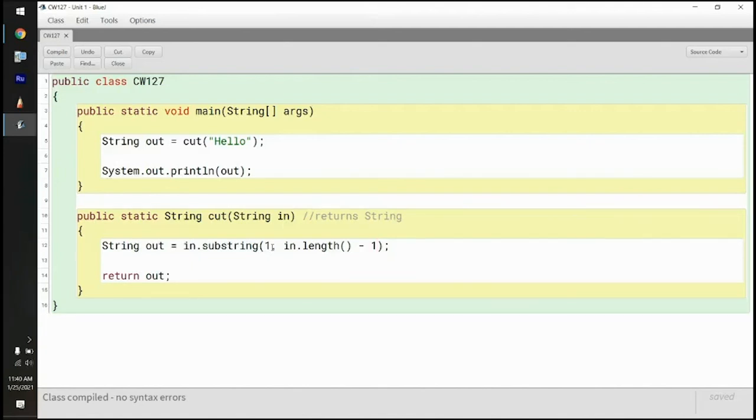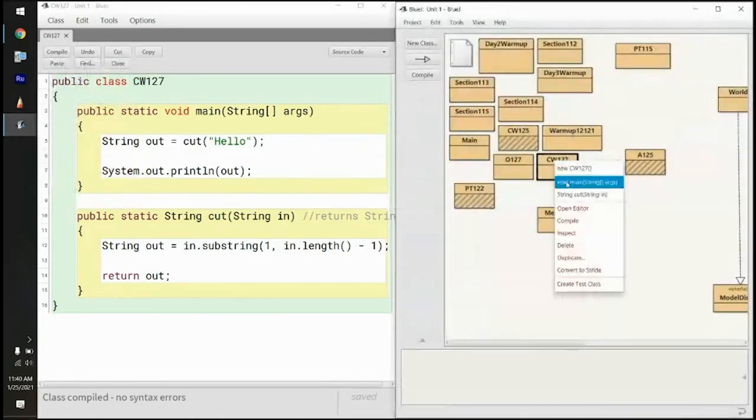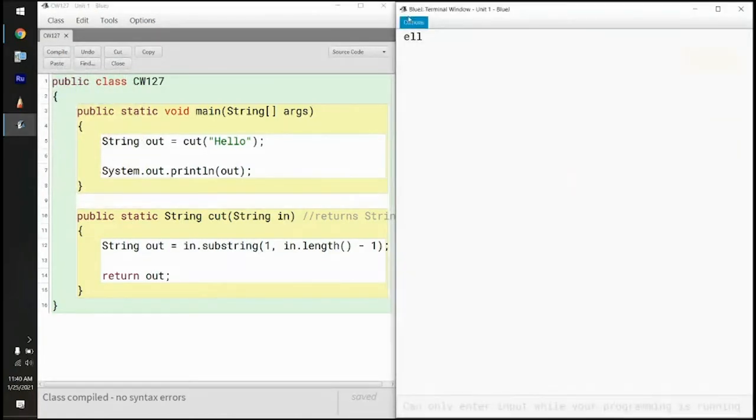Let's run this. Hopefully I didn't mess it up too much. All right. And then ELL.